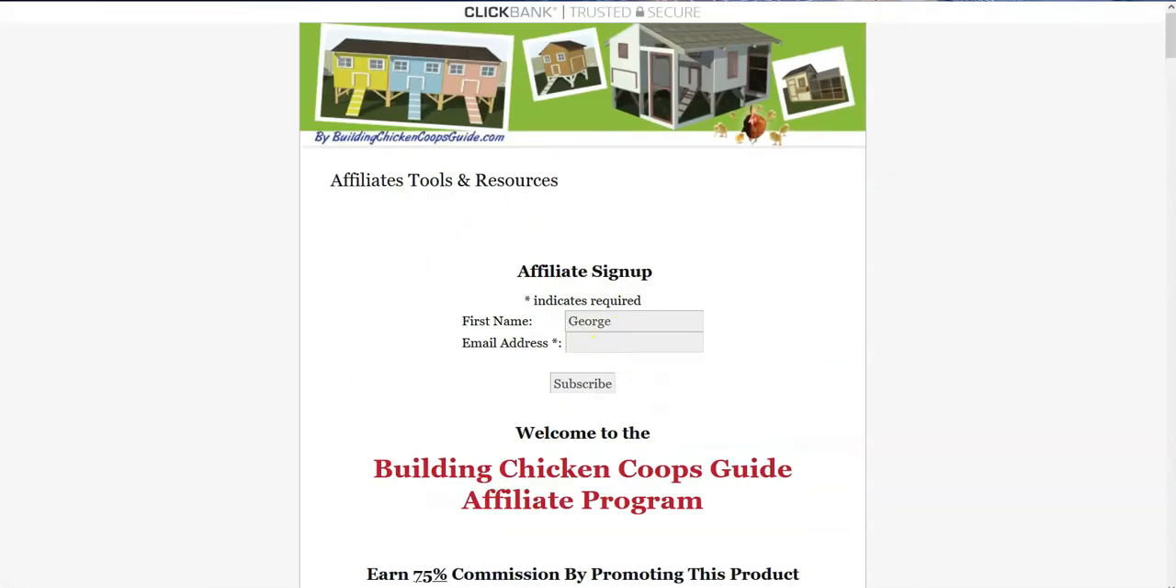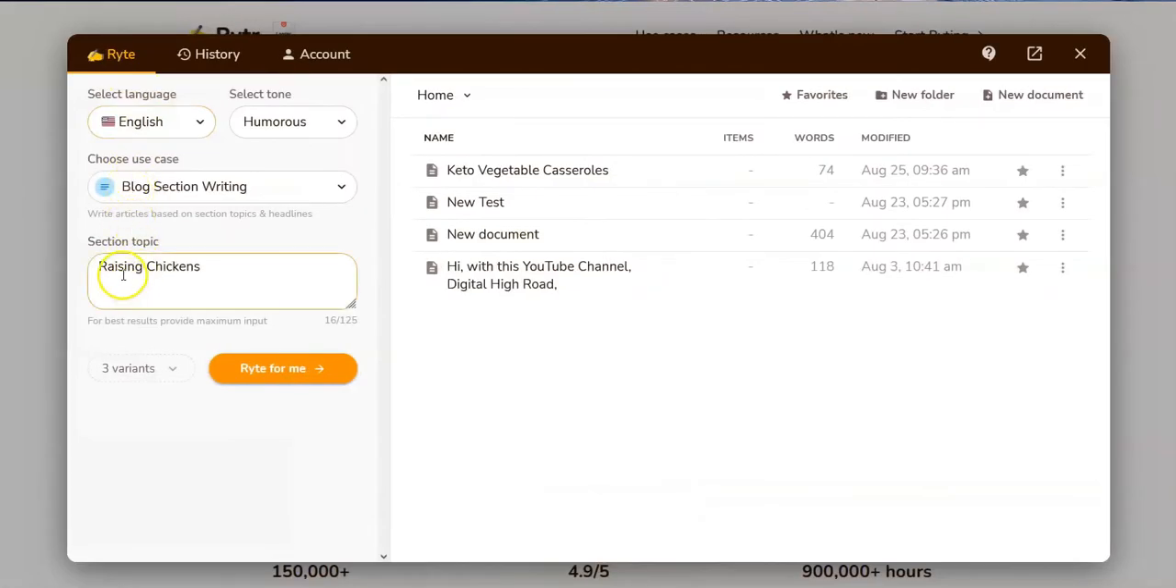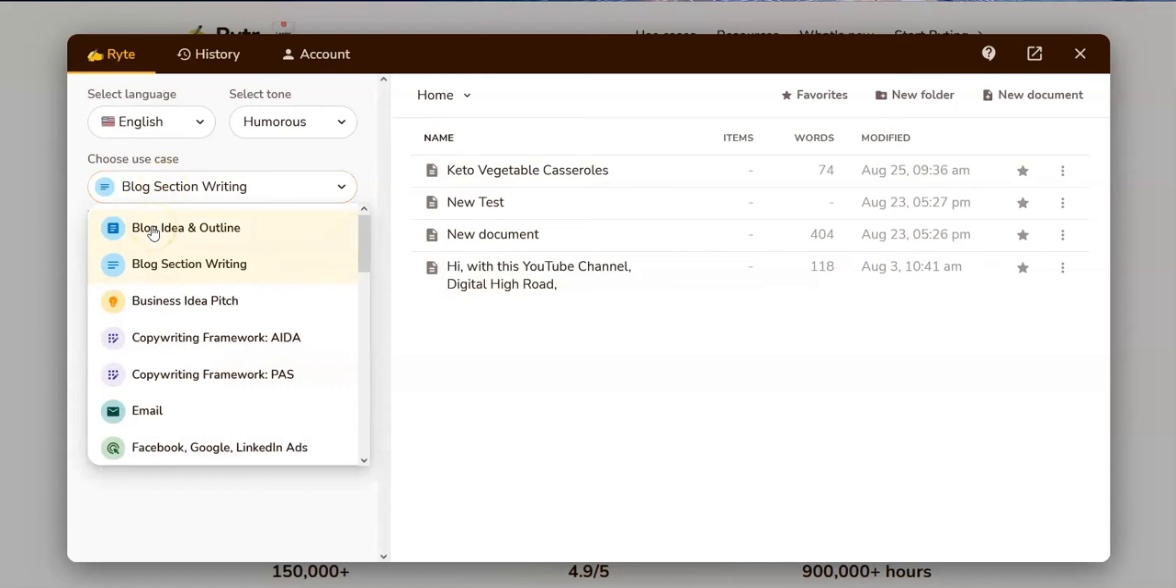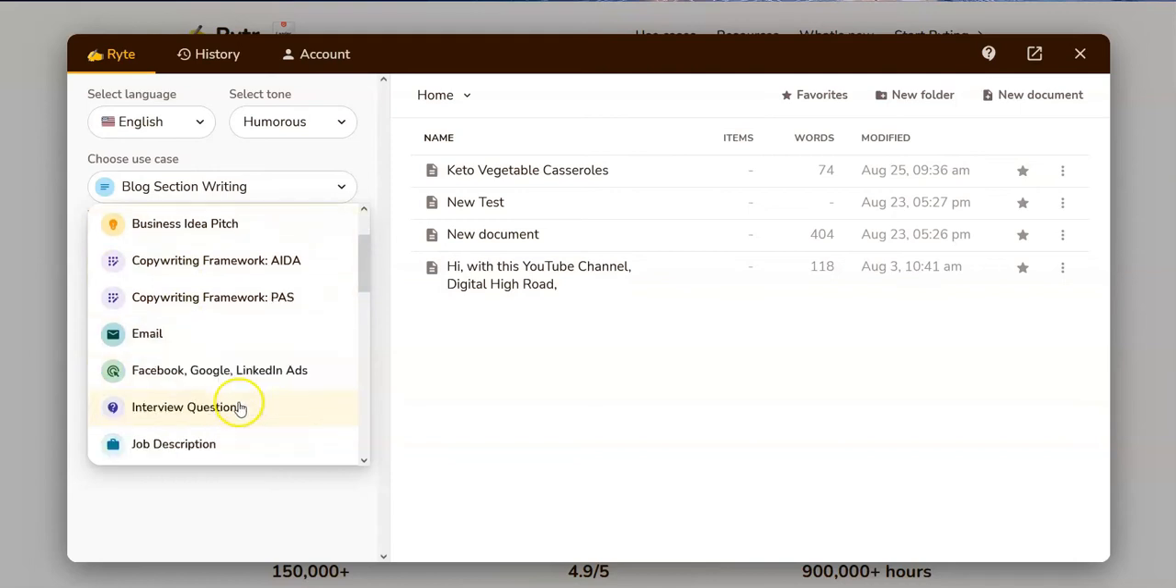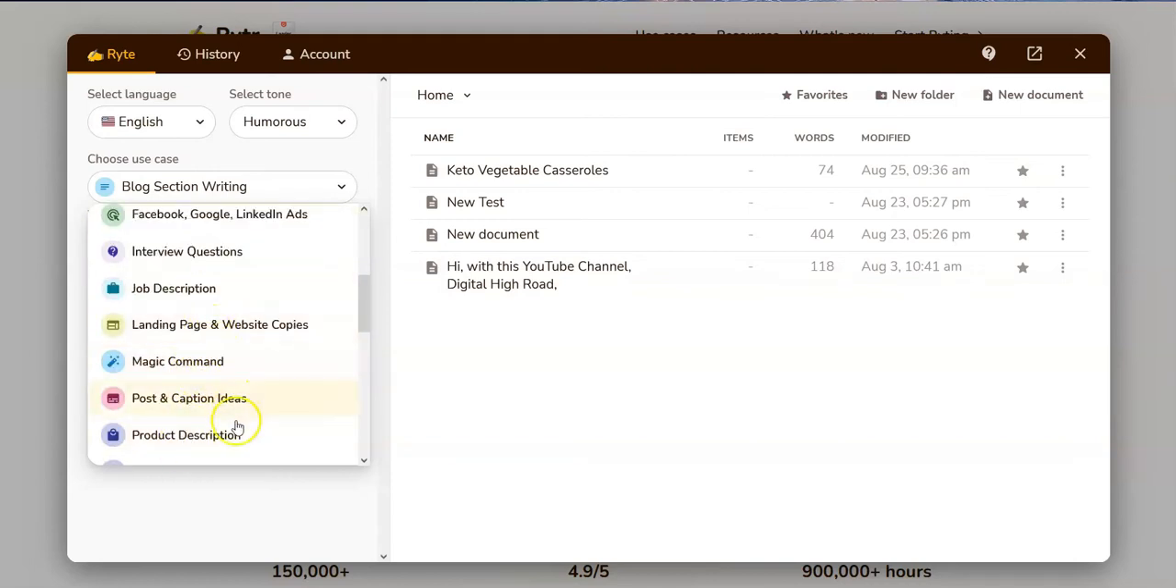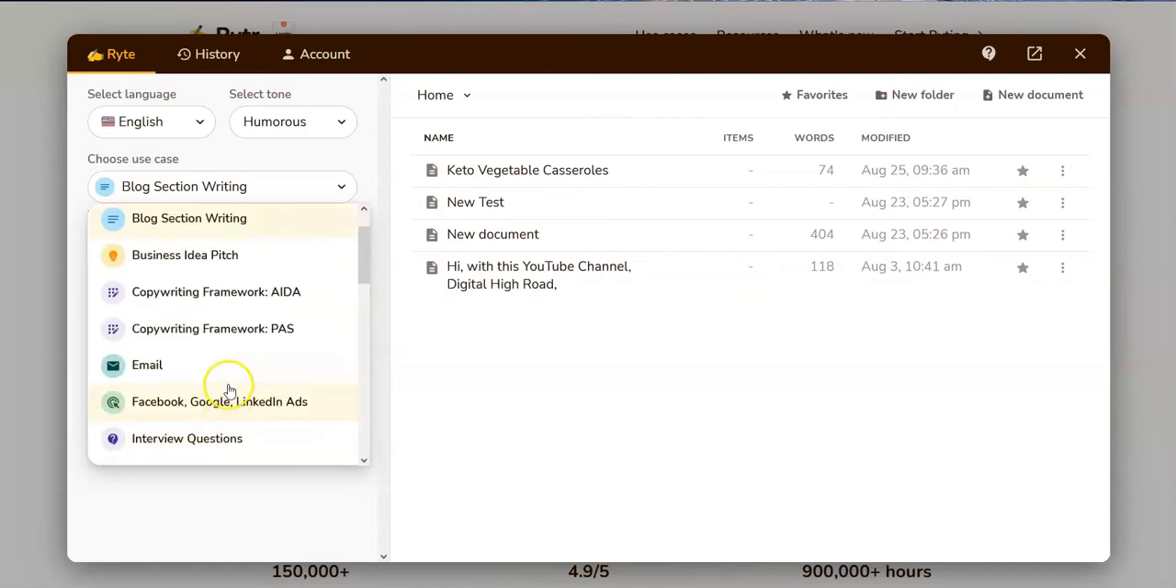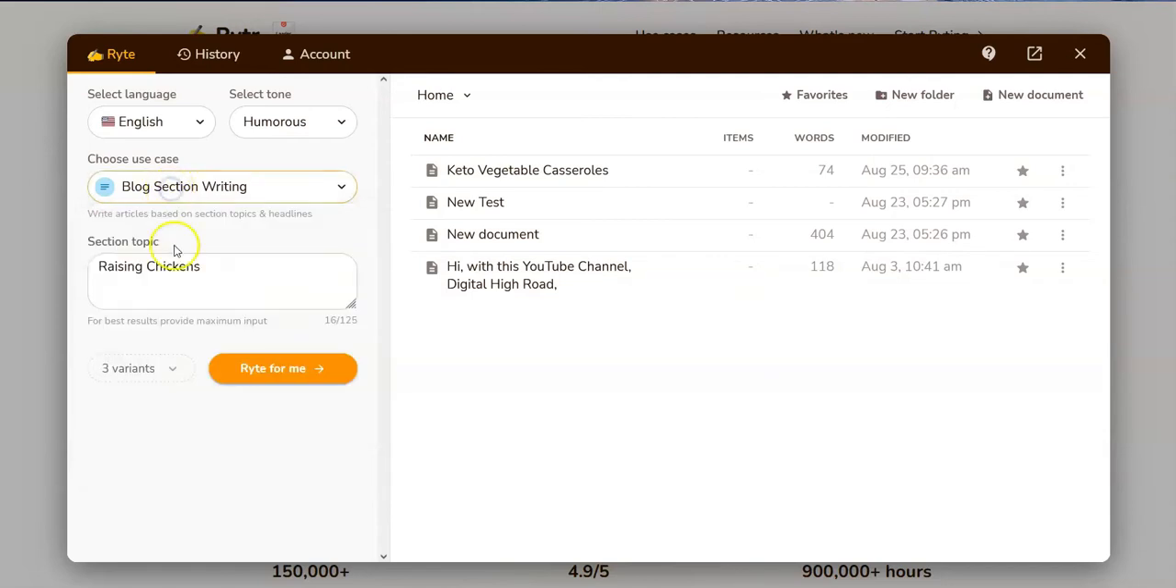We're going to move into keyword research for Rtyr. Okay, so we're in Rtyr, and we've got the sections here: blog section writing, blog idea and outline, business pitch idea, all these other things, AIDA, copywriting. But I think most of these will not apply to what we're talking about here except for blog section writing. So I'm just going to write raising chickens.